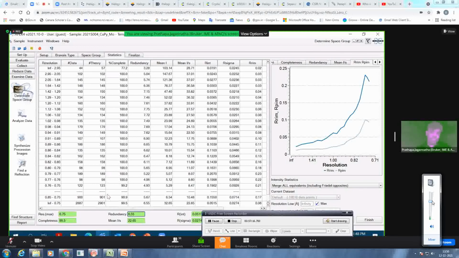And then the best thing is you get a summary of your overall data, highlighting the important parameters of your data. For example, the completeness, redundancy, R int and R sigma are given here, with color coding.